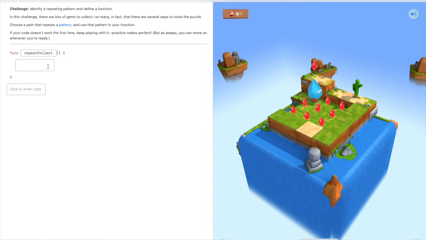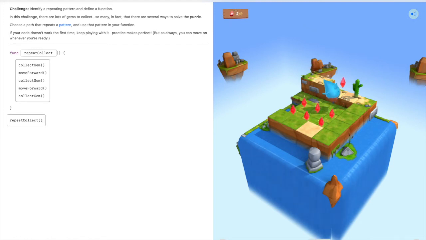So let's put that into our function. We'll start with collect gem, move forward, collect gem, move forward, and then collect gem. And let's just run that just so we can see what happens. Collects first gem, second gem, and third gem. Excellent. Well, that worked.